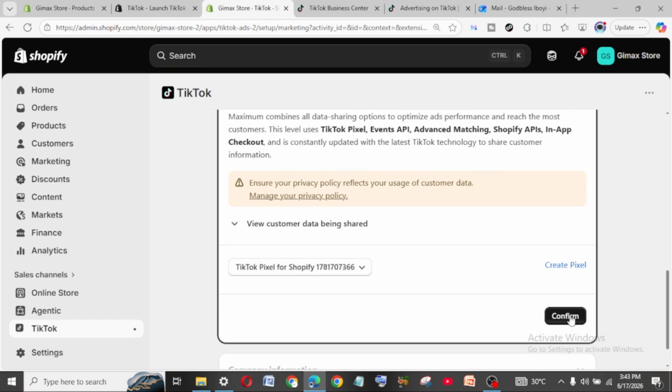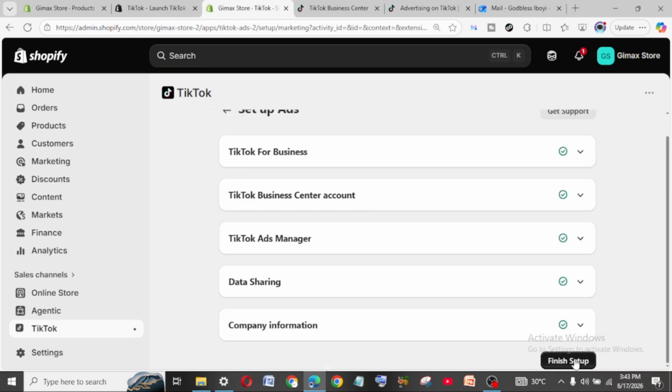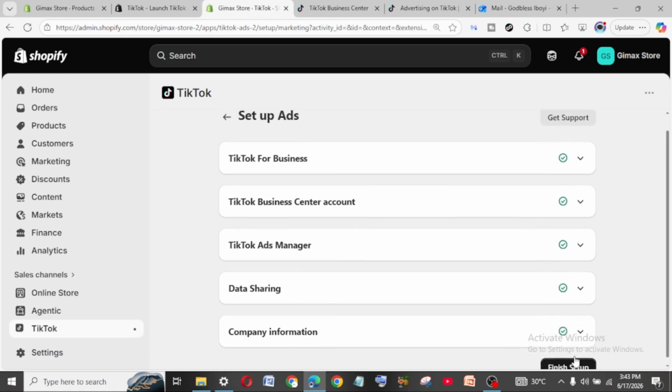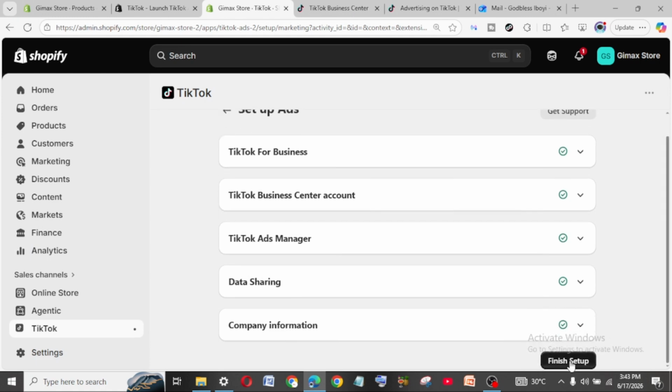And I'm going to click on finish setup on my screen. Click on finish setup. Boom. And you are good to go.